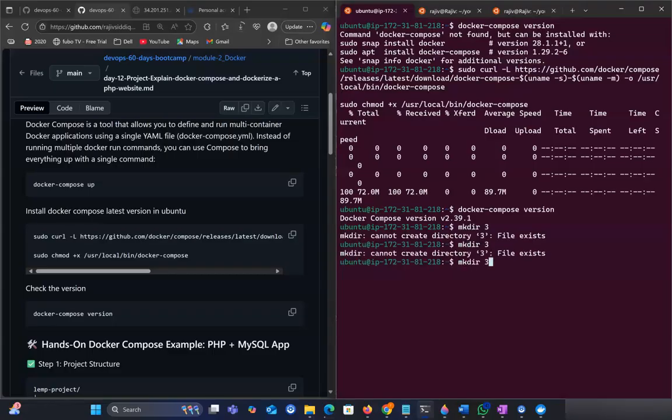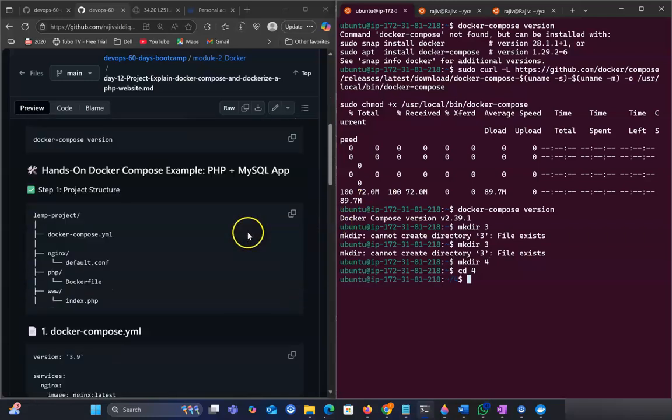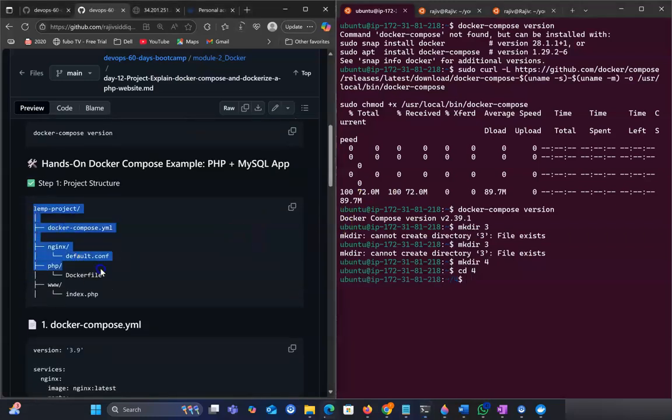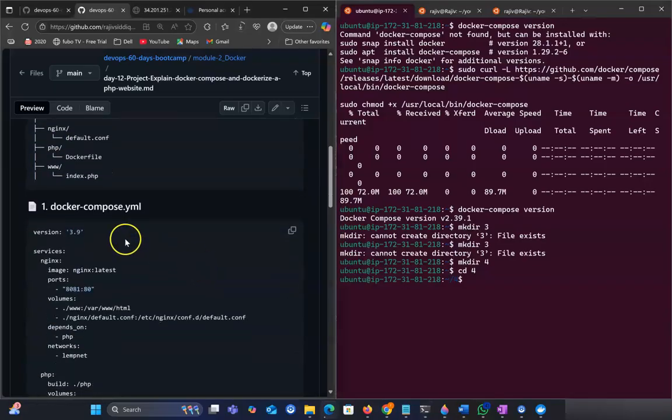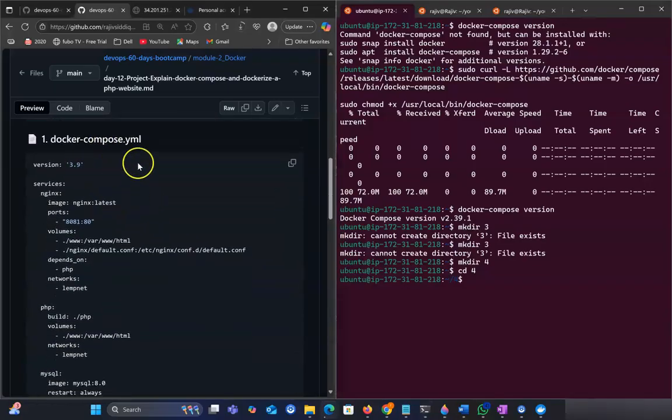Already exist. So give me just cd 4. So in this 4 directory, I need to create the folder structure like this. So first I need to create the Docker Compose file.